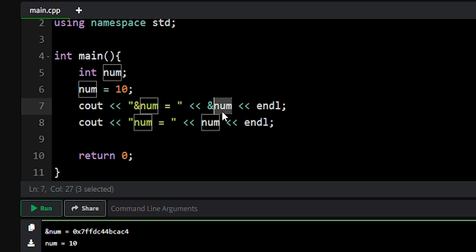So line number 7 will print the memory address of this number variable, where this number variable is located in the memory. That is the ampersand of number. At line number 8, the compiler will try to fetch the value stored in the number variable. So the compiler will go to this memory address, because number variable is stored at this memory address only.